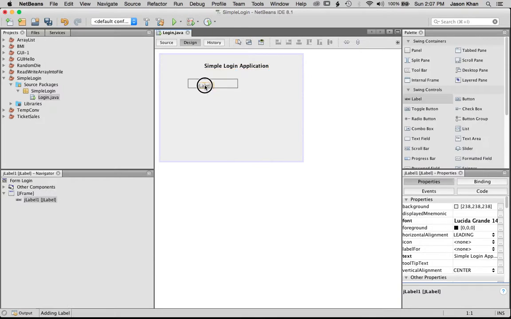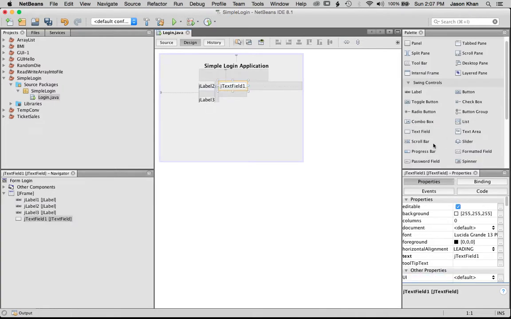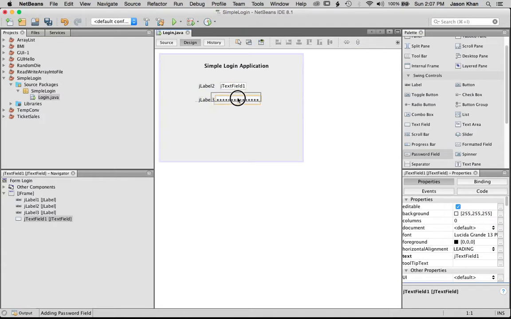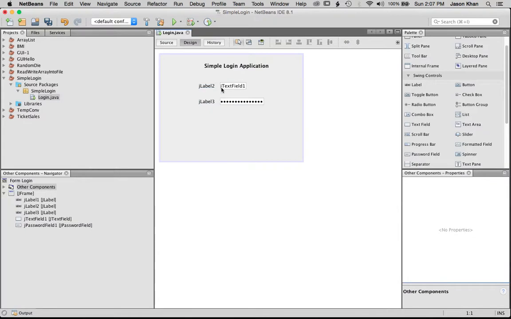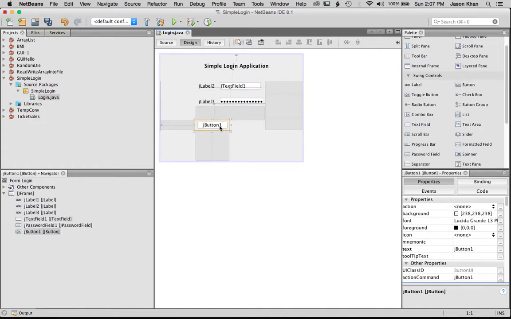So I'm going to need two labels on here, one for user ID and one for password. I am going to need a text field. This is where I'm going to put my user ID. And I will need a password field, which is where the user will type in the password. So I'm going to have a login button and an exit button on my screen here.